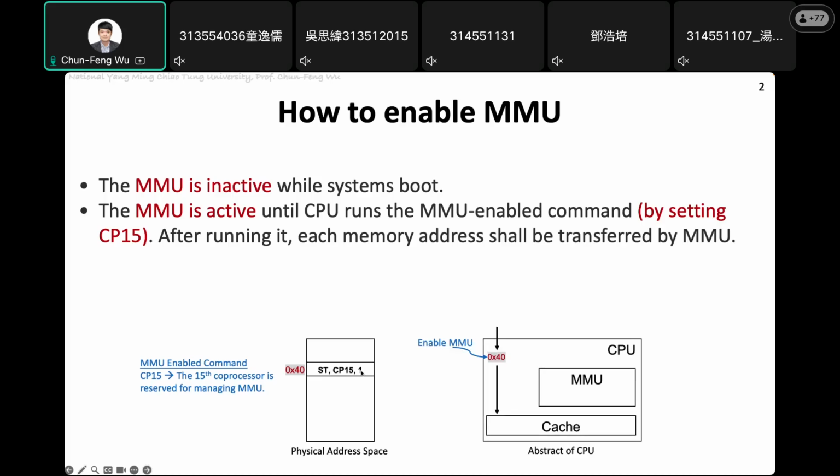You can think of this as an abstraction of the CPU. Inside the CPU, in addition to the processing units, there is also a cache and a component called the MMU. If we run this instruction at 0x40, it means that after this instruction, you enable the MMU.